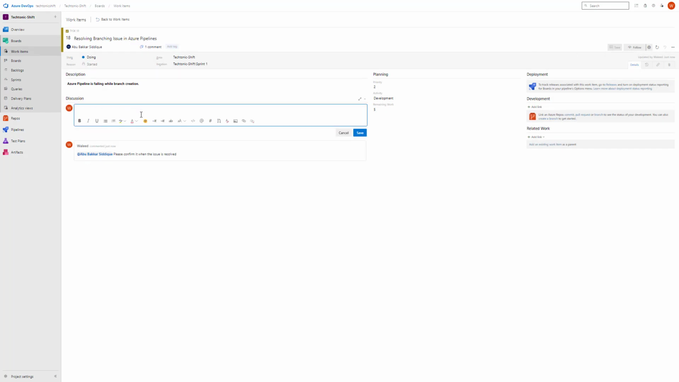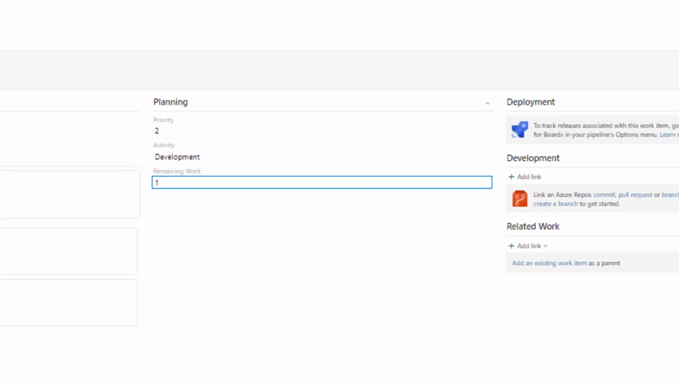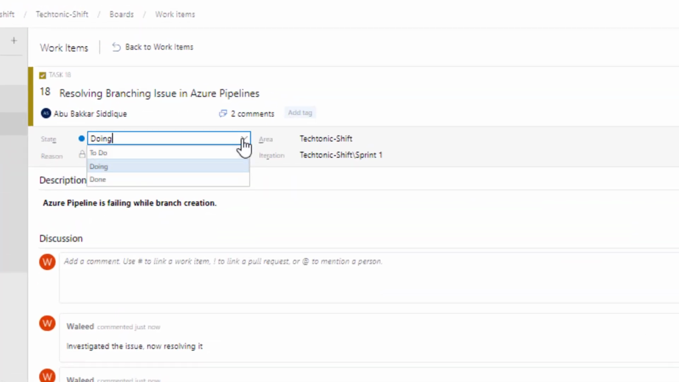Feel free to add comments during your work and update the remaining work hours to reflect your progress. As you can see, first I am adding a comment so that it can be tracked. Click Save. And now I am updating my work hours, remaining work hours. How many work hours are remaining? And click Save. Now if you are done with your task, change the state to done.